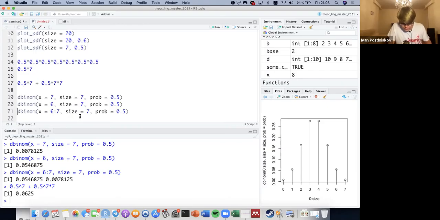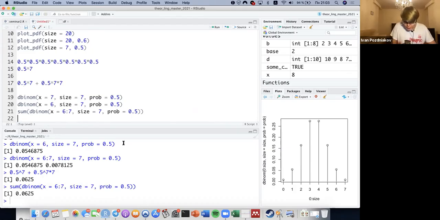You can just use the function sum. And we'll get the same result as there, right? So yeah, it's the same, that's correct. But it's another way to calculate it.